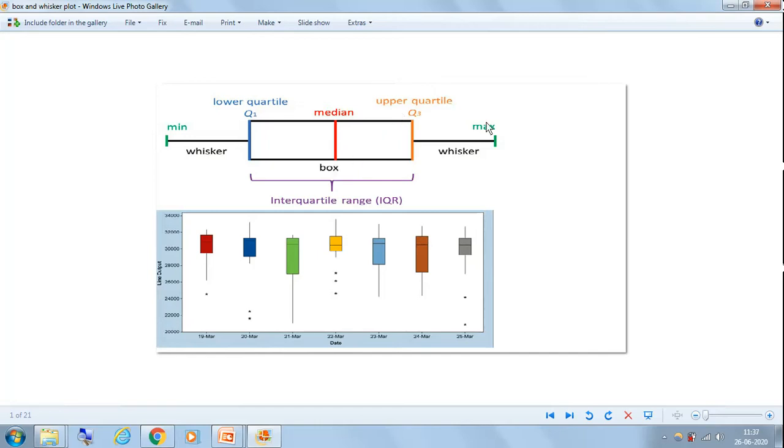Then you have the value of Q1, that is the lower quartile. Median is nothing but Q2, and Q3 is nothing but your upper quartile, and this is the minimum and this is the maximum one, and this is nothing but your whisker. So you can see here different attributes. This is a box and whisker plot, and these dots that you can see are nothing but outliers. So that is how a box and whisker plot looks like.